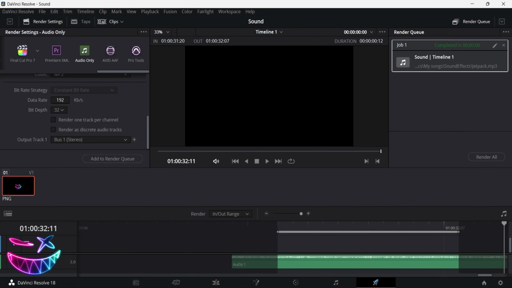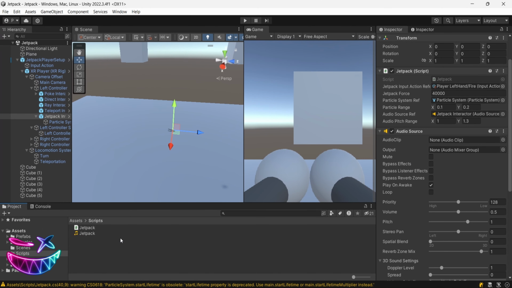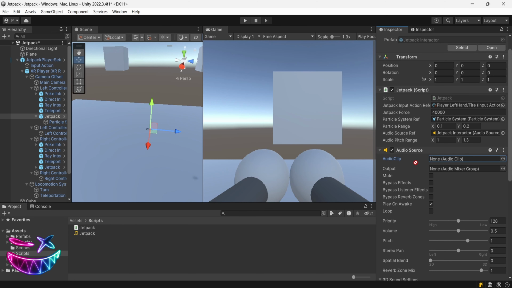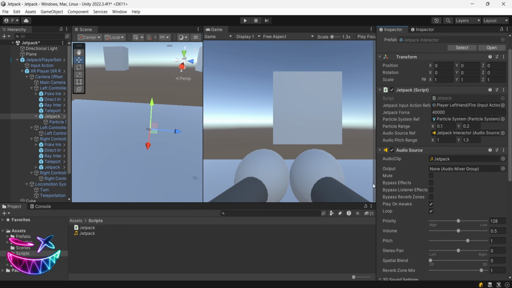And then all you need to do, you can drag and drop it into your project, and then you drag and drop it into the audio clip in audio source, and you're good to go. And also don't forget to add it into the prefab. Then that's it. Hit play. Let's see.